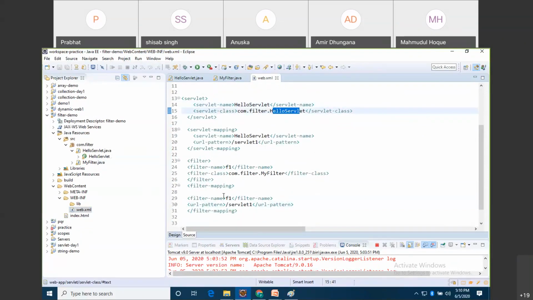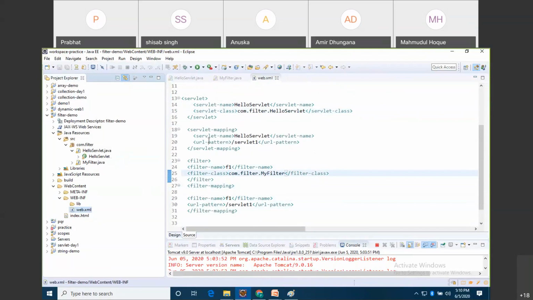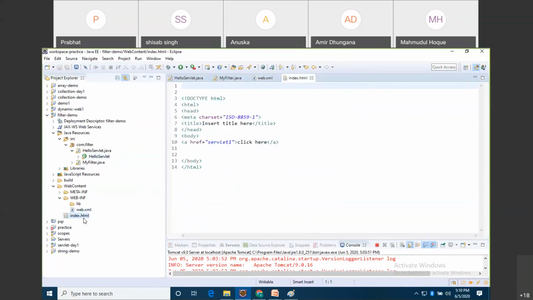And this is the name of the filter, f1, and this is the actual filter, com.filter.myfilter. Fine. So your job is done. One more thing, I'm not directly calling this servlet. So I have created a very simple thing.